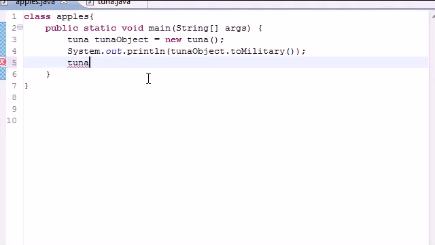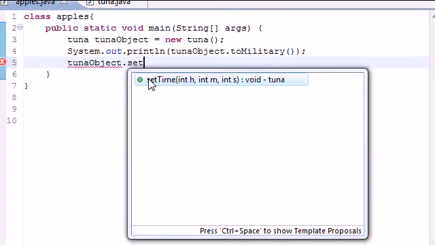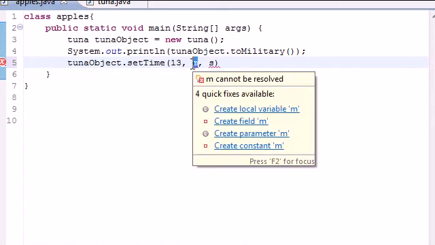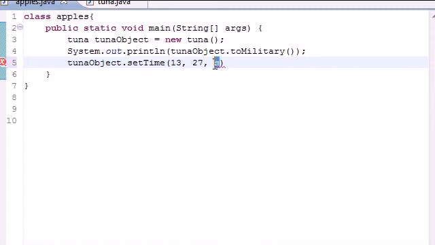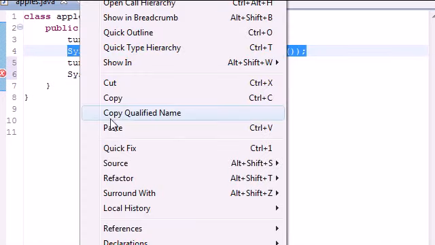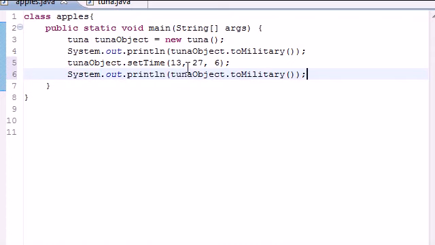But anyways, let's go ahead and set the time now. So tuna, hopefully you guys can see this, object, and now we can go ahead and press set time. And of course this is going to take 3 arguments, and let's go ahead and put something like 13 for hour, and 27 for minutes, and 6 for seconds. And now once you run this, system out, well, we can just go ahead and copy this since we're lazy. Copy.